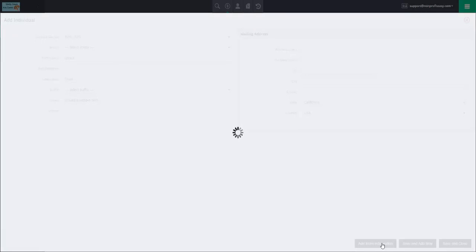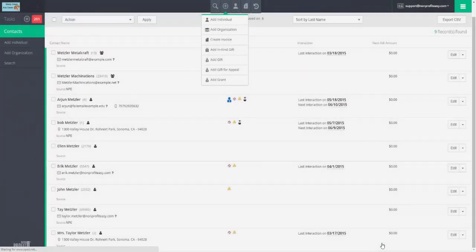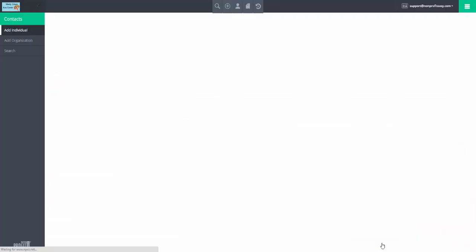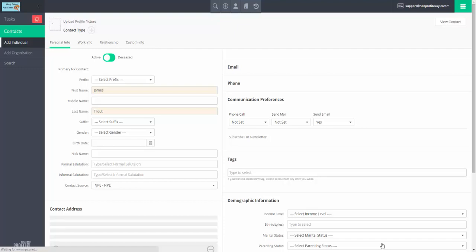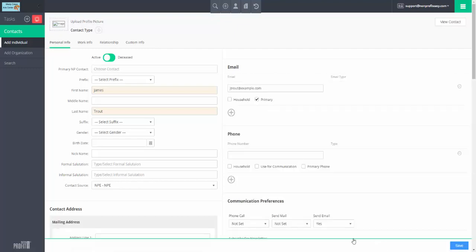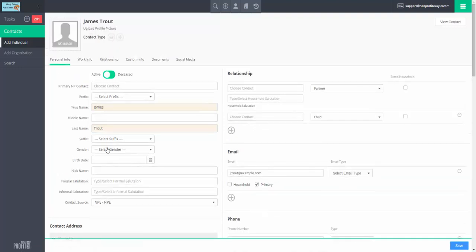So let's see how this looks. This is what you get anytime you add a contact. Here's our Add Edit screen, and we're going to notice a number of differences here from version 1. Some of the stuff is just the basic information: names, middle names, birthdays, nicknames, formal and informal salutations, contact source, things like that. Are they active or are they deceased?